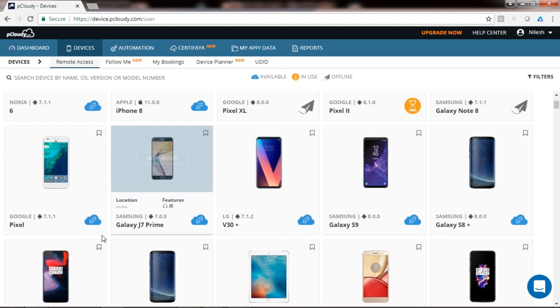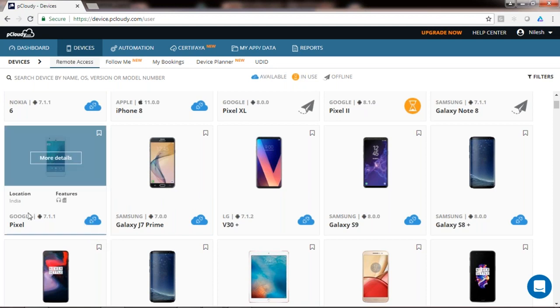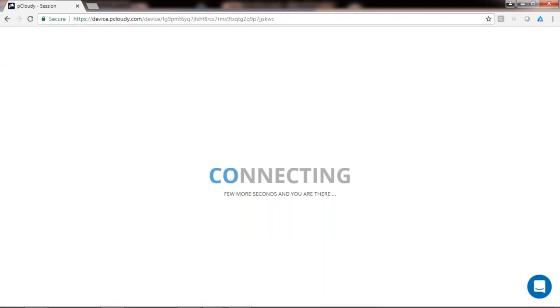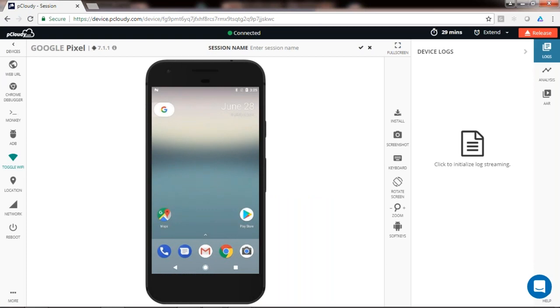So you can connect to any of these devices of your choice and do manual testing on those devices. I'm just connecting to a Google Pixel, which has OS version 7.1.1. I just clicked on connect, and this is the intermediate connecting page, and this is typically the device interaction page where you can see the device in the center.